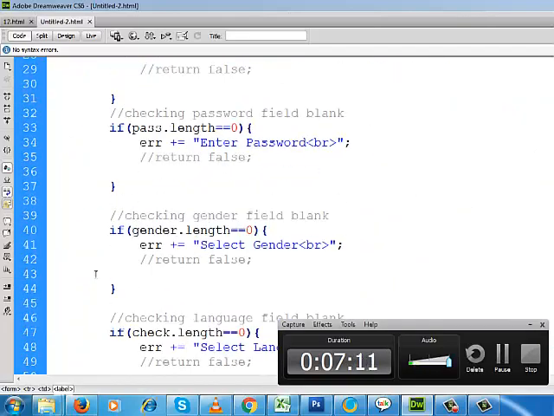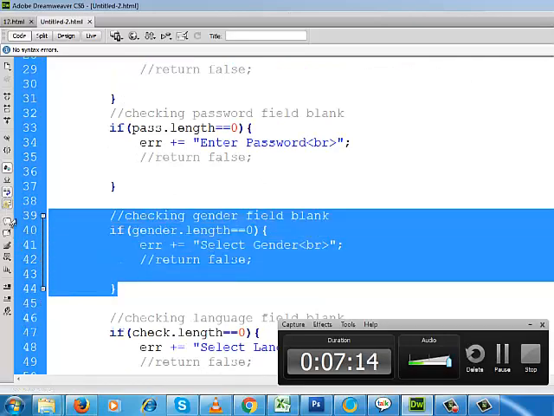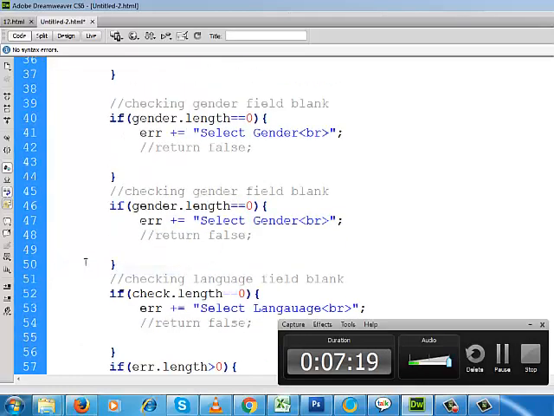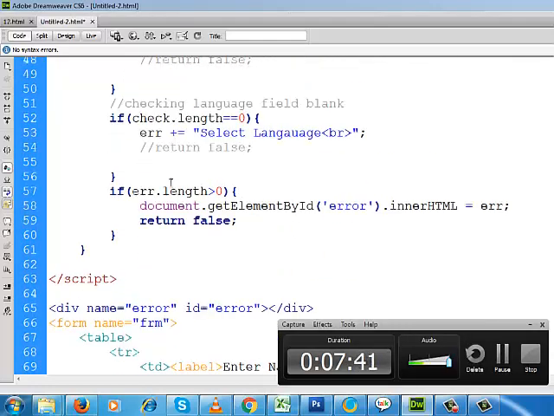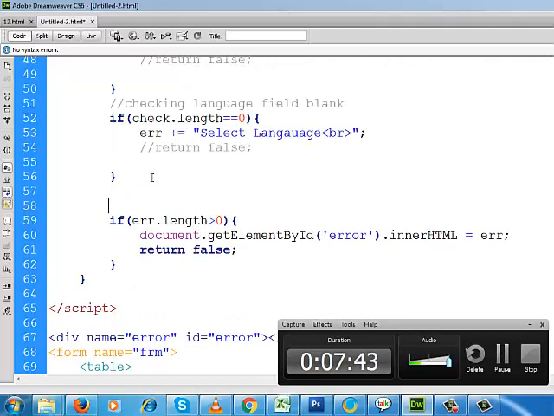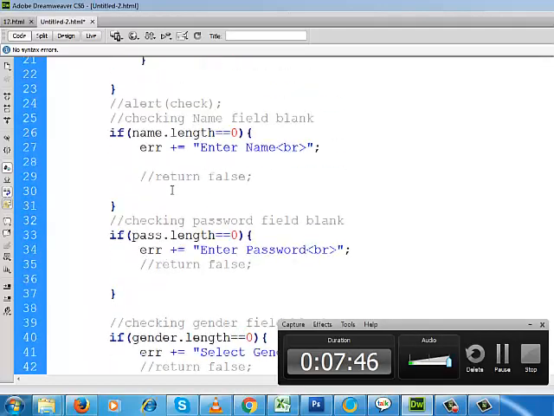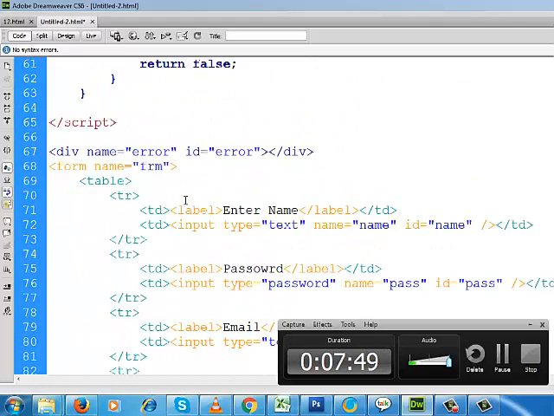Now question comes about your email. Suppose I also check that email is a mandatory field, so I can write it down here in this way, copy, and then I can paste here, and the name will be your email. Then what should I write here? Enter email. Okay, so I write here enter email, right?